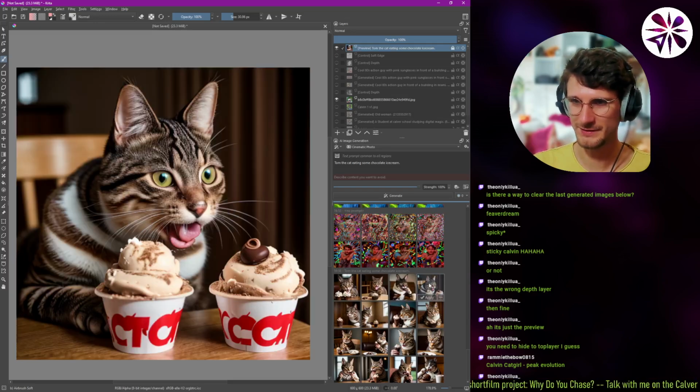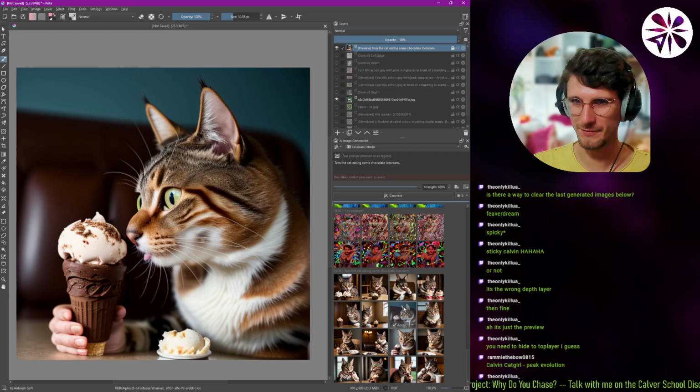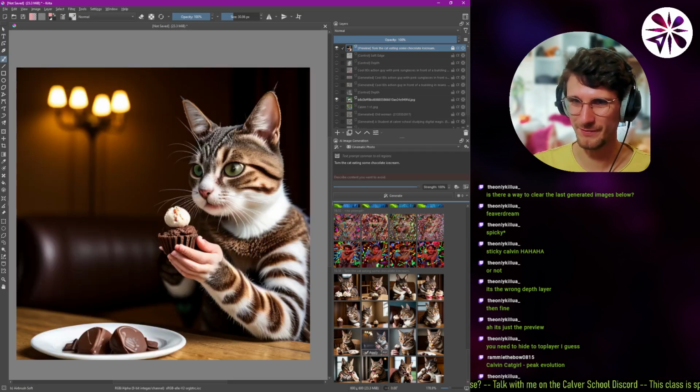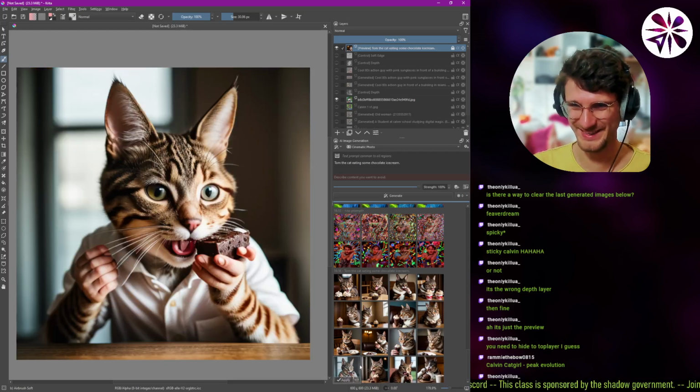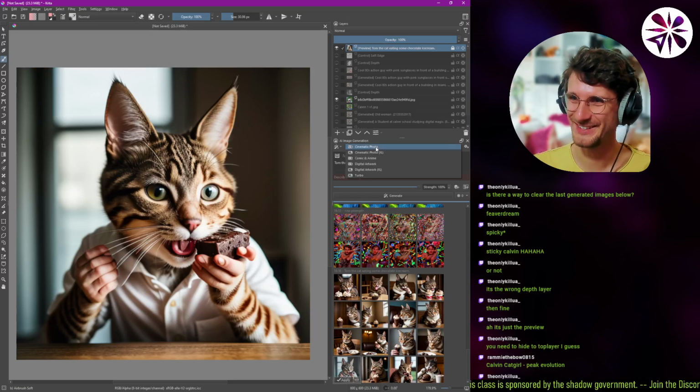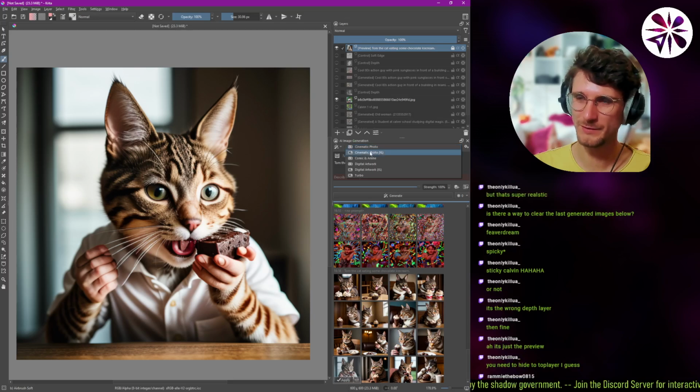Oh my god, that tongue is super creepy. But this is the result we get with cinematic photo with Stable Diffusion 1.5. It's good, but it's definitely creepy. It's definitely not photorealistic. It's trying to be photorealistic, but there are so many mistakes. So let's go with the next one. We'll use the same thing, cinematic photo, but using Stable Diffusion XL.